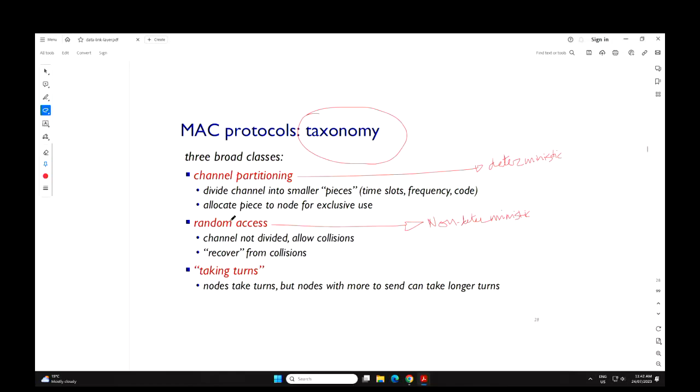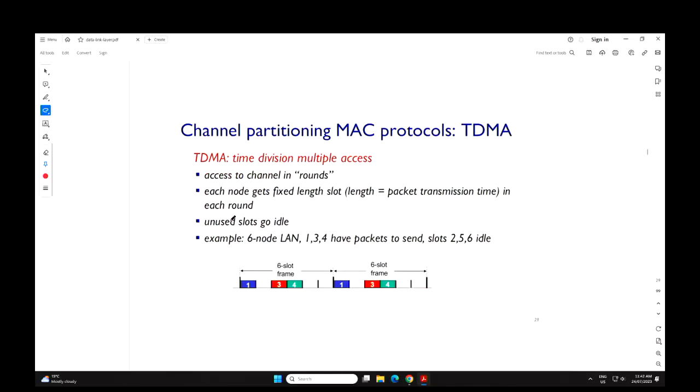Okay, so let's go to partitioning and the two fundamental ways of achieving it: time and frequency. Time is TDMA, time division multiple access, and frequency is frequency division multiple access. In this picture you see a 6-node local area network. So there are 6 nodes competing for the same resources at the data link layer.